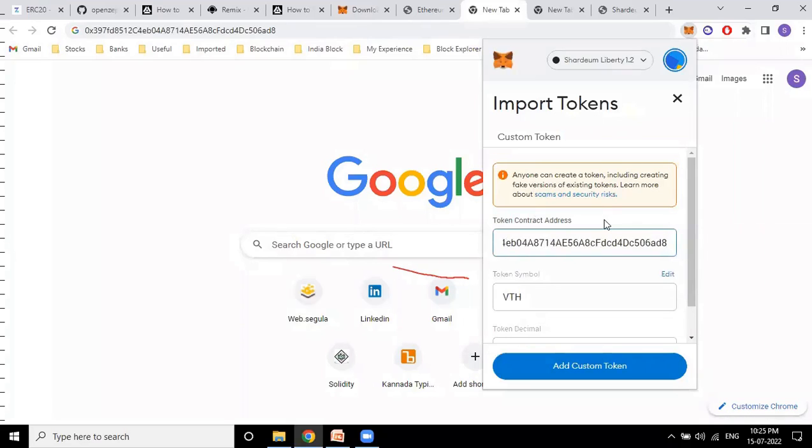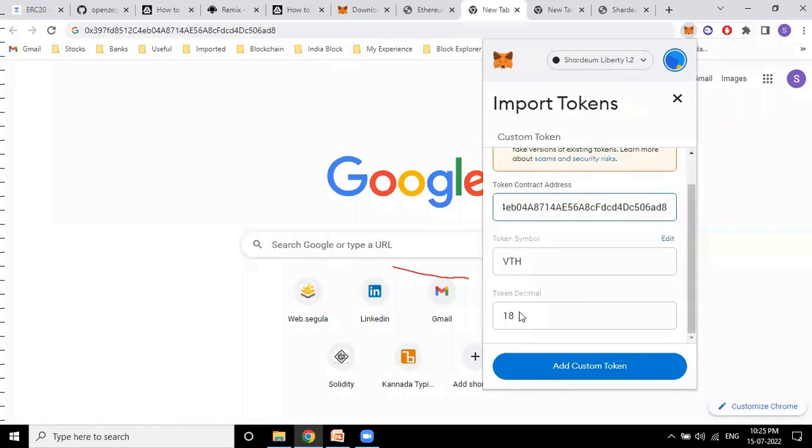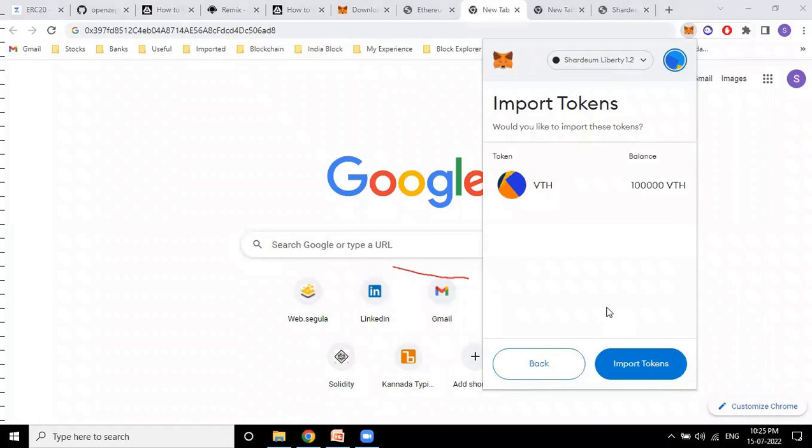See, have you seen the magic? The blockchain and MetaMask are talking to each other. Now MetaMask knows your crypto token when you enter the contract address. It just directly gave you the symbol and the decimals, right? Just click add custom token. Wow, can you see how much balance I have? So it's that easy to create a token on Shardium, or on Polygon, anyway.